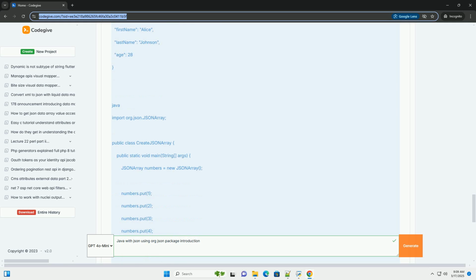1. Introduction to JSON. JSON, JavaScript Object Notation, is a lightweight data interchange format. It's easy for humans to read and write, and easy for machines to parse and generate. JSON is widely used for transmitting data in web applications, for example sending data from a server to a client, or vice versa. Here's a simple example of JSON data.